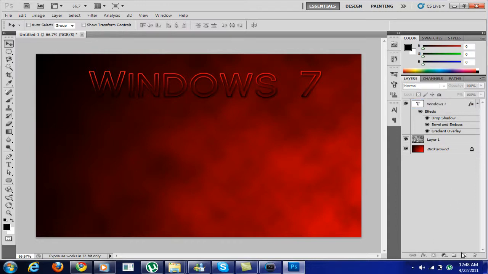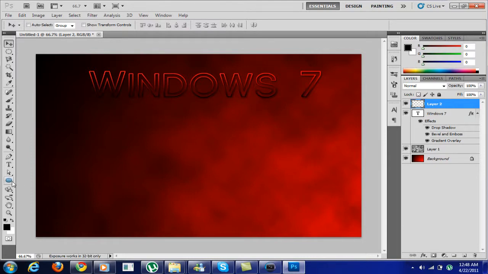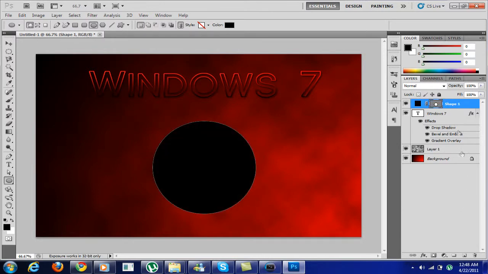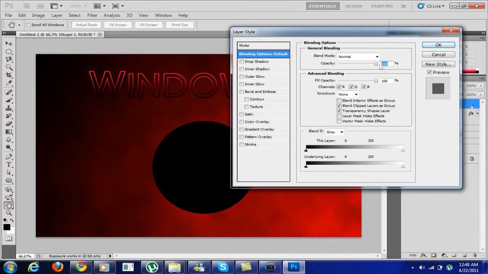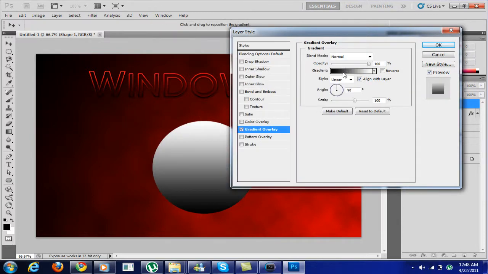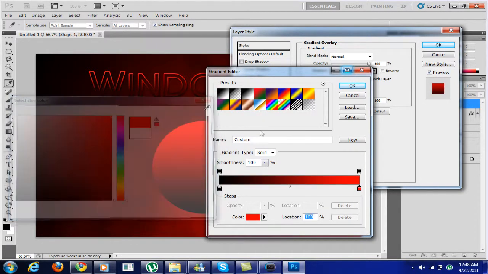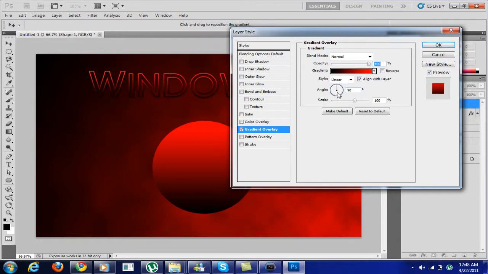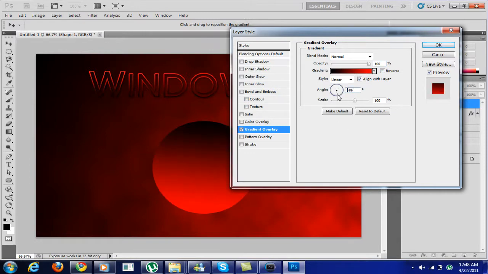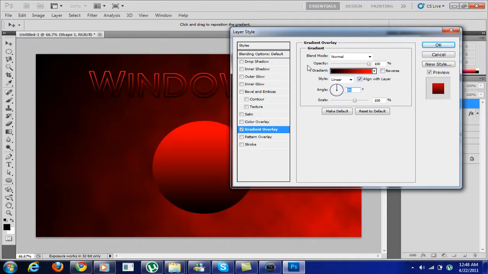Then create another new layer, go to the ellipse tool, press shift, and make a circle. Any circle will be okay. Then double click on that again, and go to gradient overlay, same color. Or you can do it upside down, 90 degrees, or I'll just stick with that.